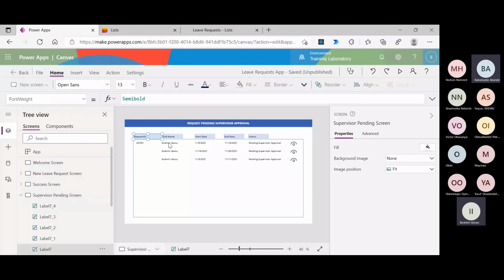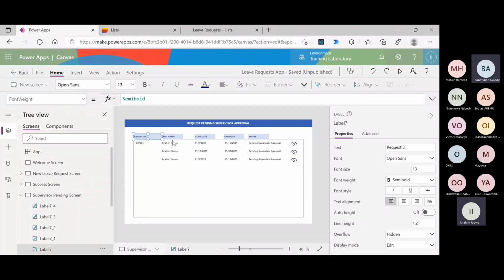Okay, so what I did here: for request ID, we have already placed our request ID, which is fine. But for us to also put the full name closely, it should start from where this request ID stopped. So what I did was to copy the name of this label. I can rename it to LBL, which is label, then request ID. I think it is better that way.